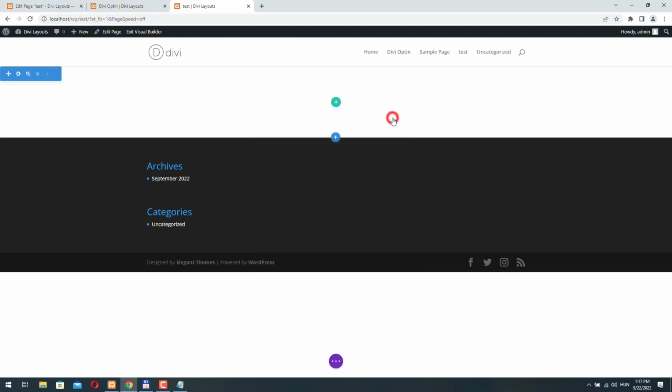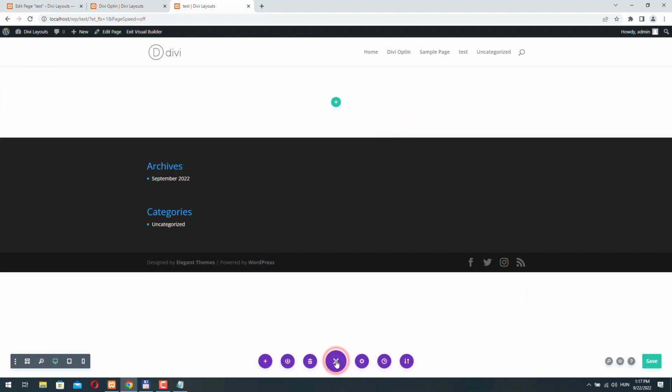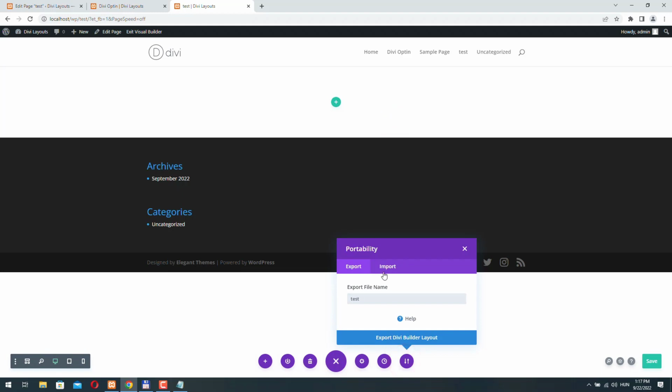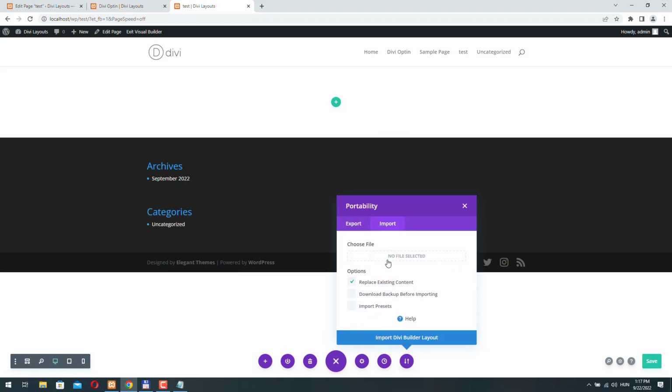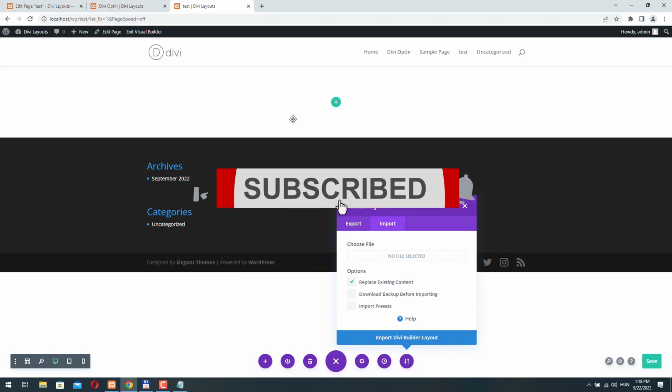Don't add anything here. Come here, click this icon, click Import, and here you can just select the layout and then click Import, and then the whole layout will be imported, and then you can just save it and you will have a working opt-in page. But don't forget to change your text and change your opt-in info to your email marketing service provider.